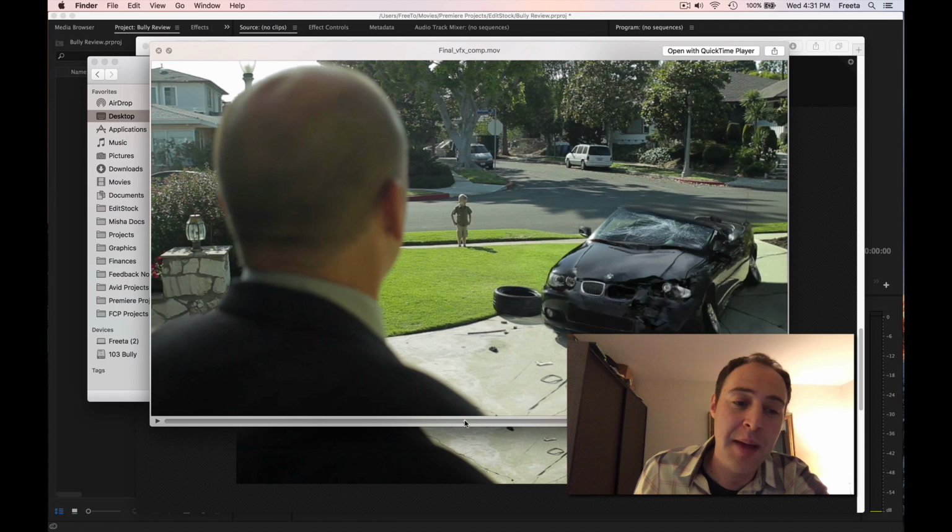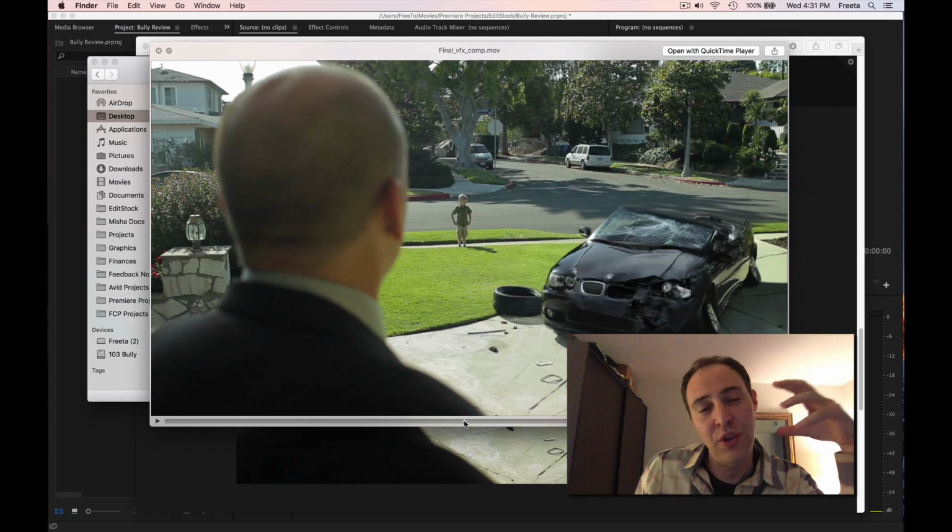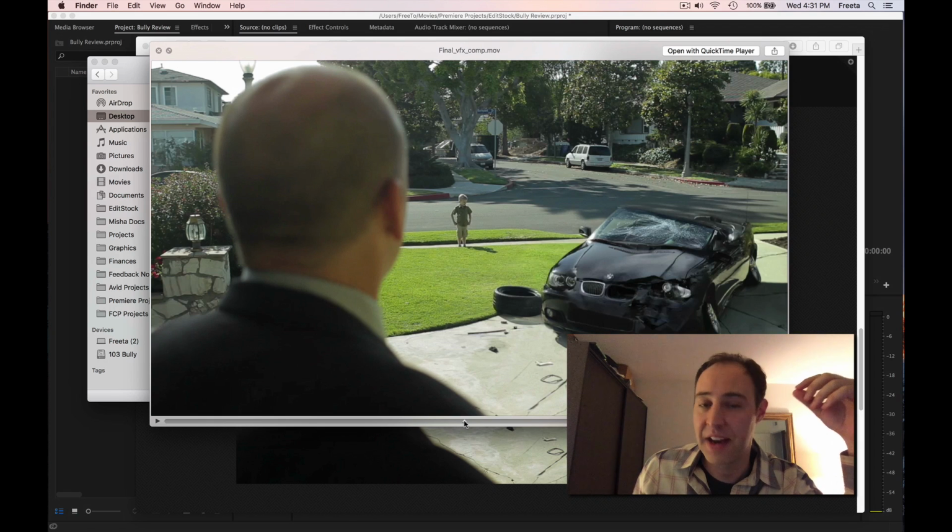But at the same time, at EditStock, one of our goals is I'm always trying to give you the fullest version of the project that I can, the way that the editor would have got it in the room. And so for that reason, I'm giving you the plates, because you can practice putting this together as if you were new to editing.